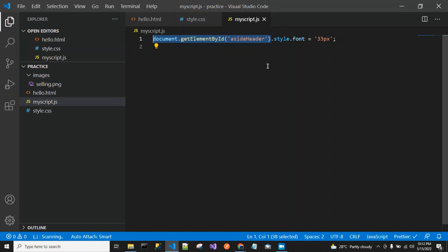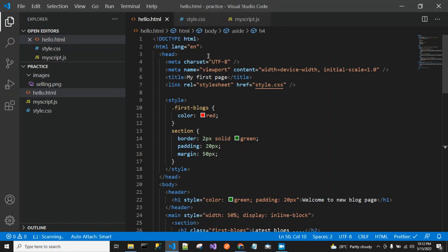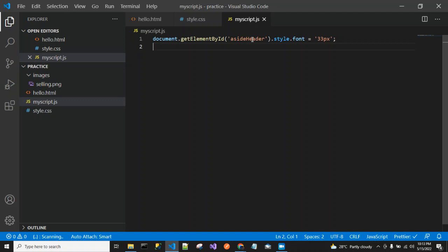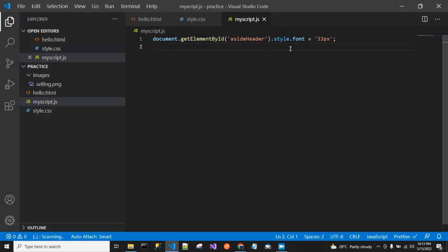Now, this is what makes it null. Document cannot be null, definitely. Get element by ID is a function. Get element by ID goes into your HTML. It looks for any element that has an ID of aside header. And it doesn't see it. So it returns null. We are trying to style something that doesn't exist. And that is why it says cannot read property of null, reading style. So don't worry, the English is a little bit confusing, but that is what it actually means.